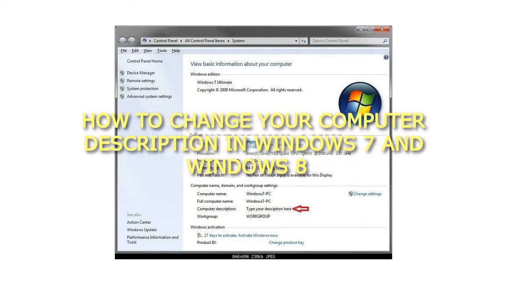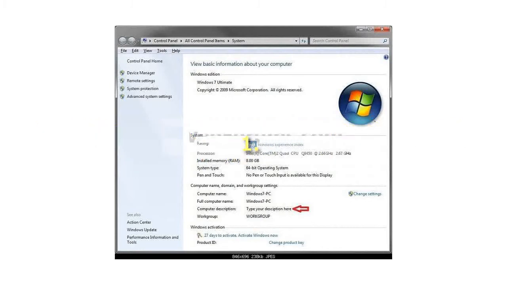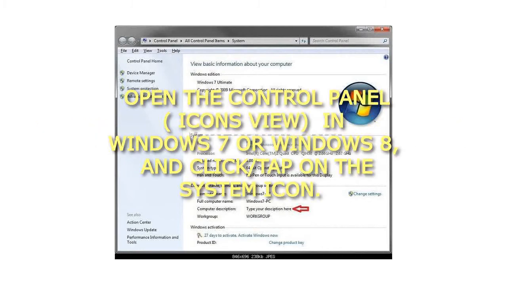How to change your computer description in Windows 7 and Windows 8. To change your computer description and system properties. 1. Open the Control Panel Icons view in Windows 7 or Windows 8 and click/tap on the System icon.